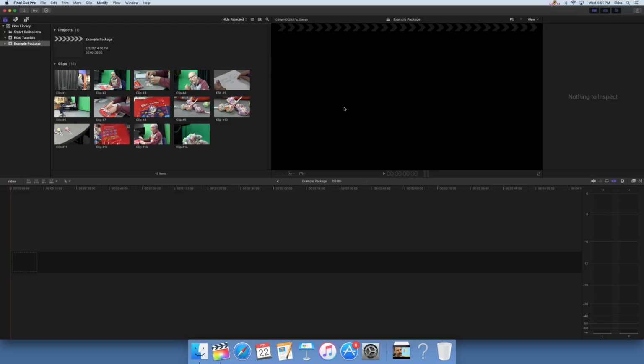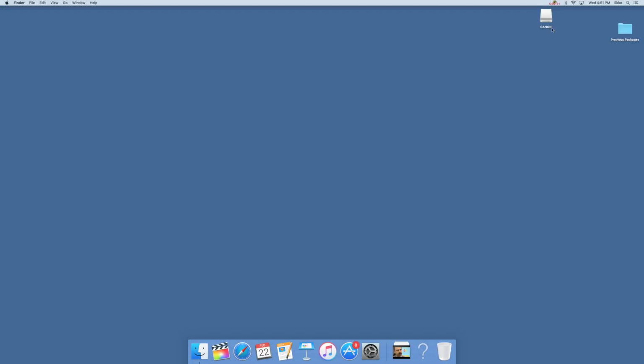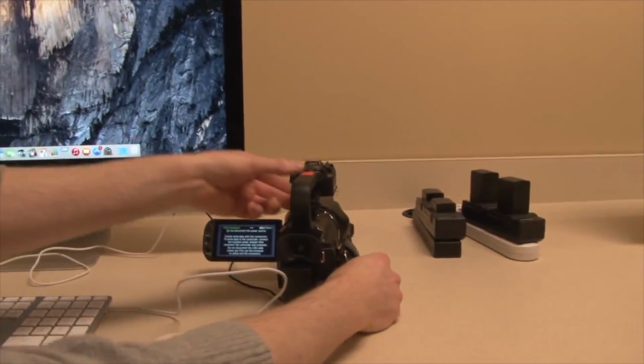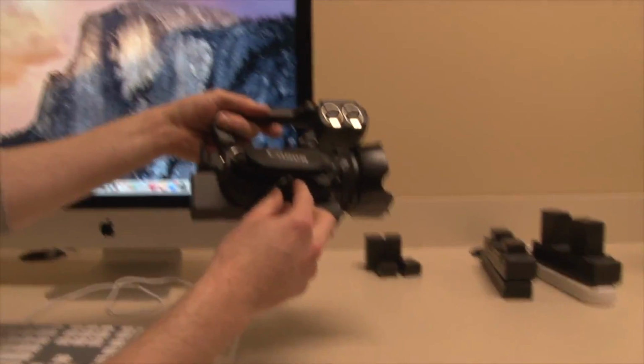You can click close. And now before I start editing, the first thing I want to do is disconnect my camera. So I'm going to click the red X in the upper left. And then up here, just like a flash drive, here's the camera. I'm going to right click it and then left click Eject Canon. And now once we did that, we can safely disconnect the USB cable from the camera.